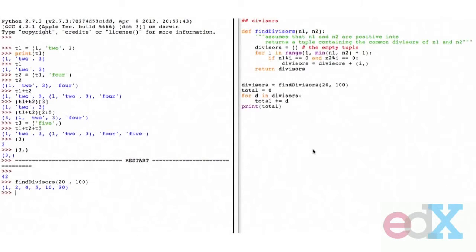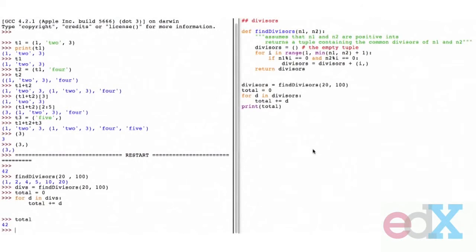But now let's look at the second part. Suppose I now say I'm going to set divs to be what I just did. I find divisors of 20 and 100. And we know what that is. And now I'd like to walk down that tuple, adding up all the numbers. Just get the sum of them. So I'm going to set total to 0. No big deal. And then for d in divs, I'm going to add d into total. And again, I'll remind you that plus equal says it's the same as saying total plus d and set total equal to that. And if I do that, and I now say what's the value of total, there it is, 42.